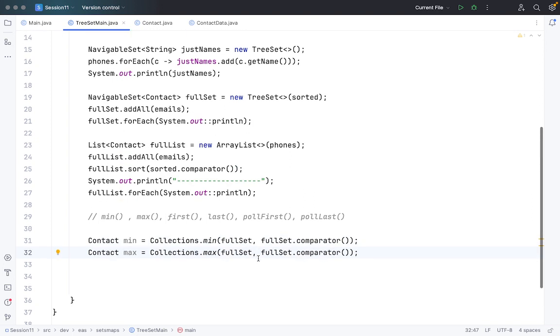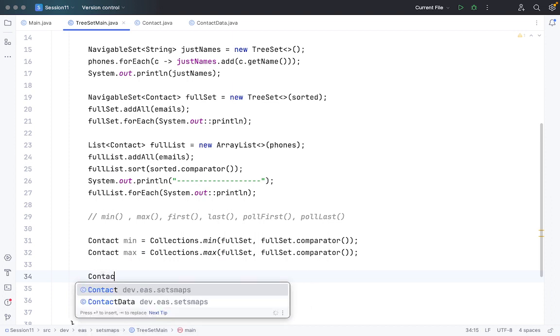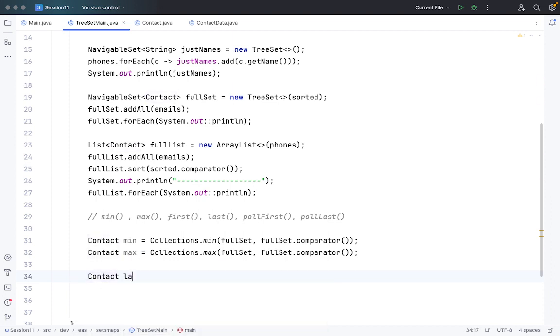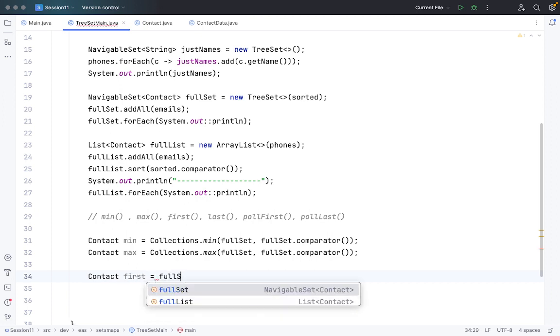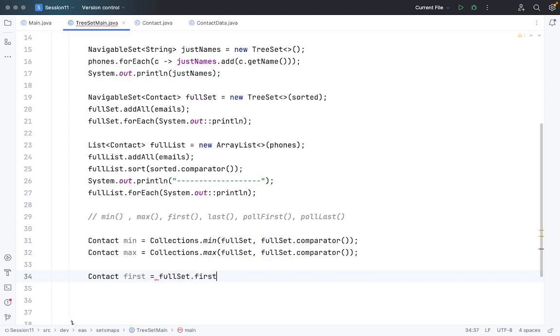So that is one. Similarly, if we don't want to write it like this, because Collection is there, we can directly use the first and last functions as well. First, full set dot first function, and last, full set dot last. So it is coming from the set functionalities.